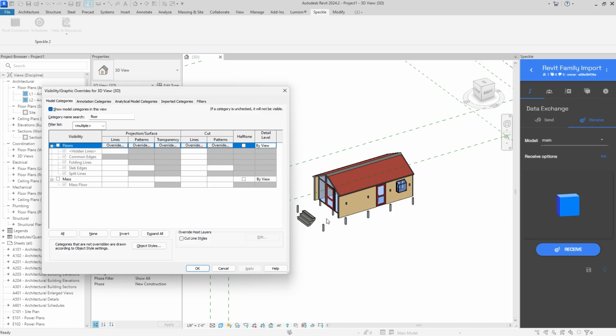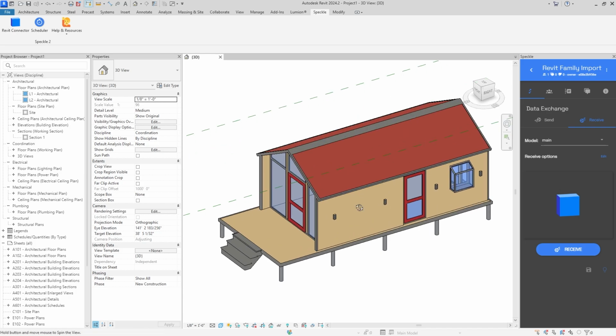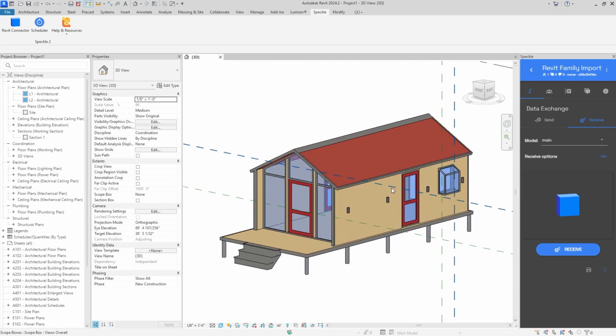You either show it or you don't. But in this, you can hide individual elements. So if I wanted to hide windows as well, I could hide windows. And voila, windows are gone as well. I mean, not much of a building left, but as you can see, you have that option.